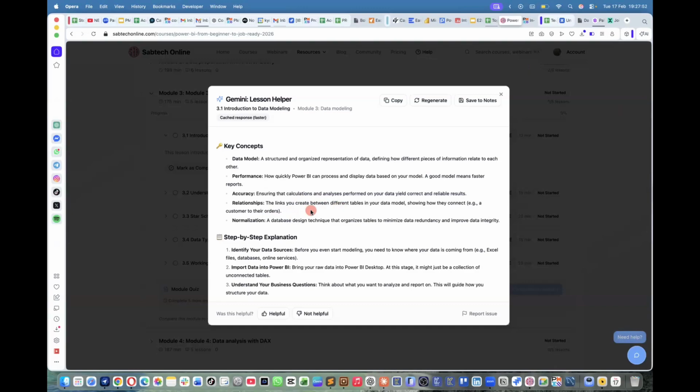Then normalization. Normalization is the technique we use in tables, where you split a bigger chunk of data set into different, smaller data sets, such that they can be manageable.